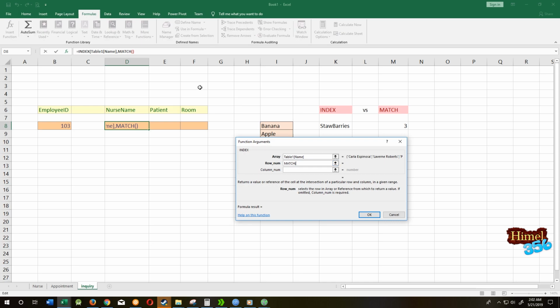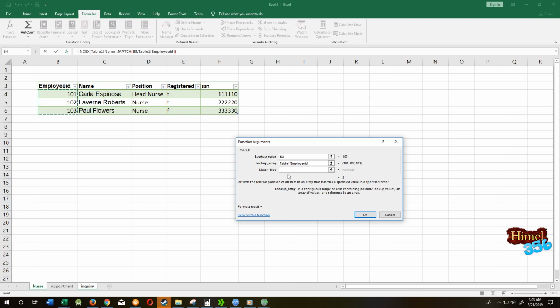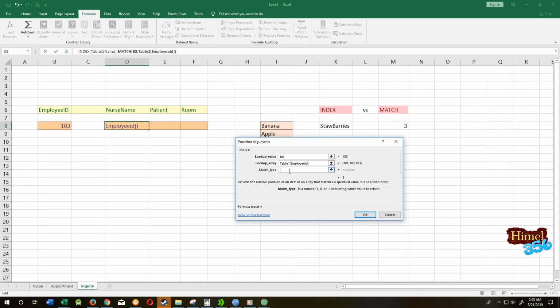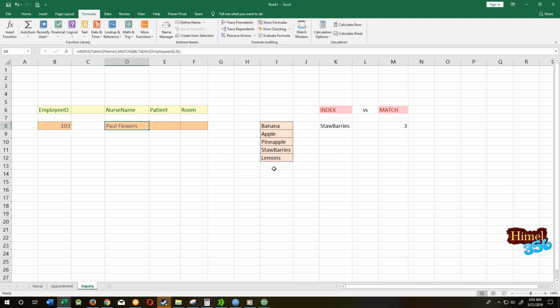Now come to the formula bar and click on MATCH. Now we have the MATCH arguments open. The first one is which value: employee ID. The second one is which array. So nurse, employee ID. The third one is we need an exact match. So 0. Press OK. So we have the name of the nurse. Let's change the ID and see that we are getting the result. Okay, we are getting our result.